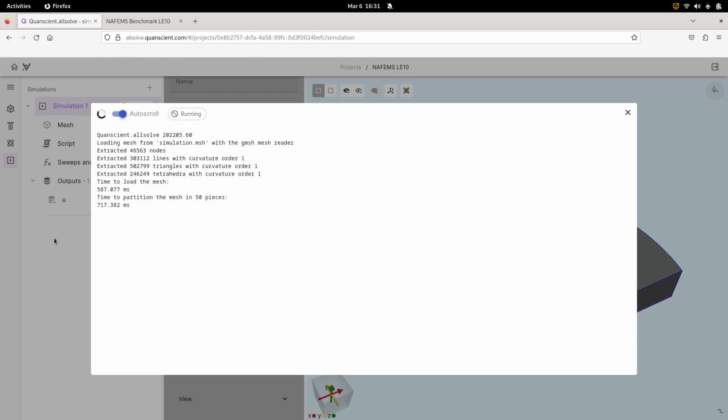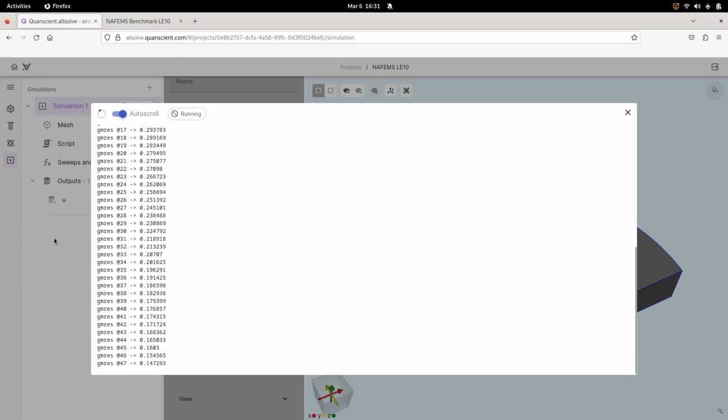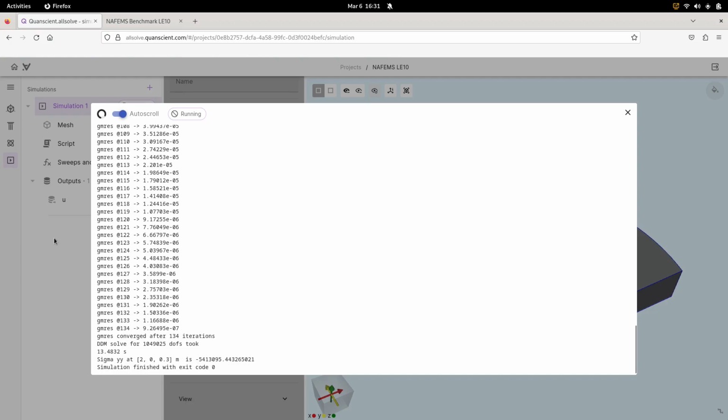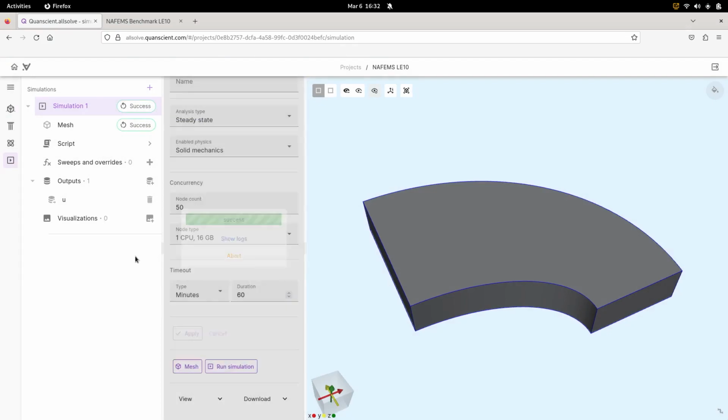The mesh is loading, and we will use domain decomposition to simulate this 1 million unknown simulation on these 50 nodes. We use a quite strict tolerance. This can of course be sped up, but it does require a little manual effort. In any case, we are at 5.41 megapascal, so really close to the NAFEMS benchmark value. Of course, it depends where you refine the mesh, but this has run in 13 seconds, so something absolutely decent.